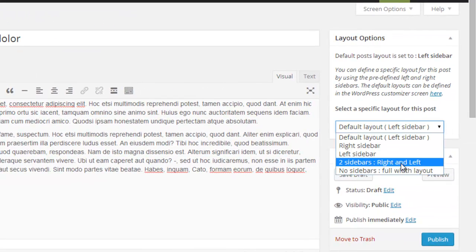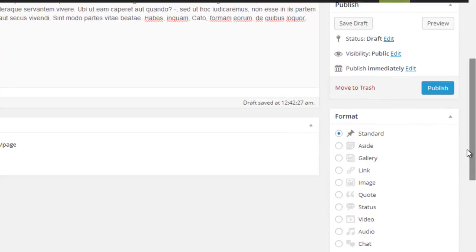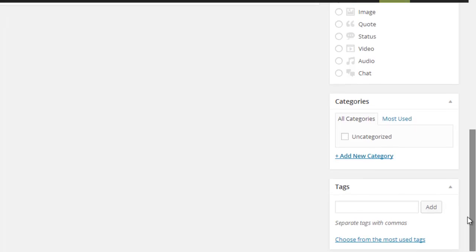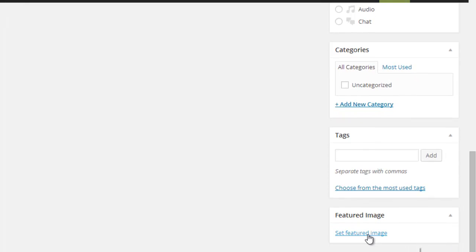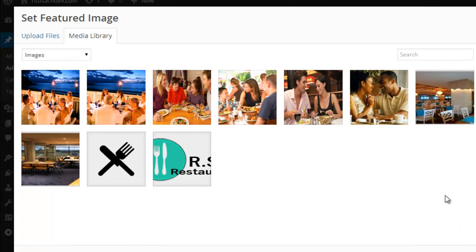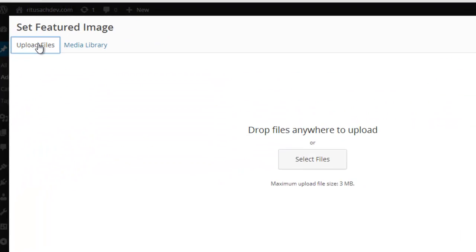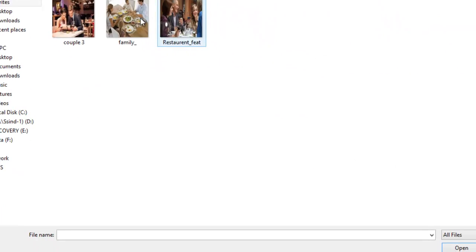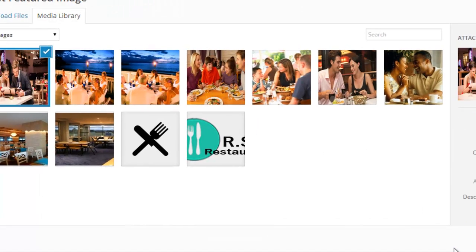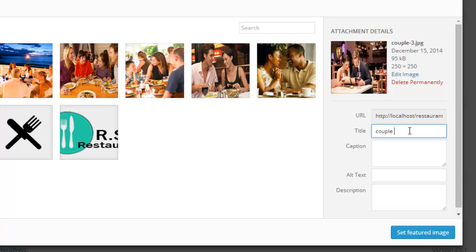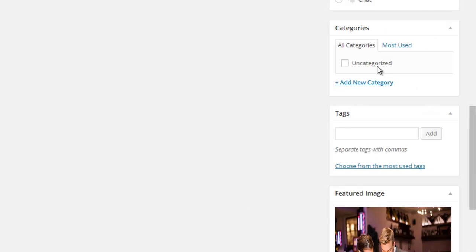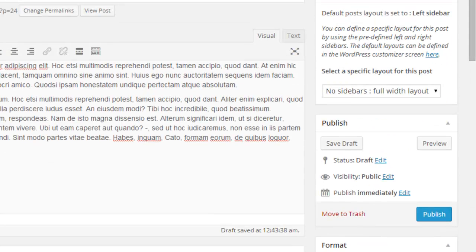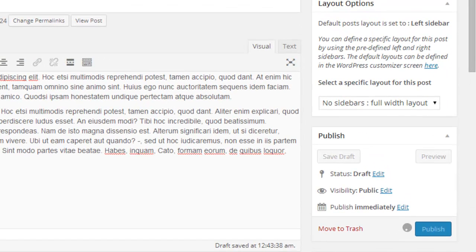Now the default layout I want to have is full width layout. And let's set the featured image too with this post. Let's select the file. Let's have the alt text and let's set the featured image. I'm not going for description or title. Let's hit publish here.